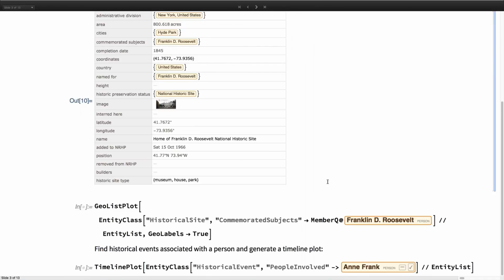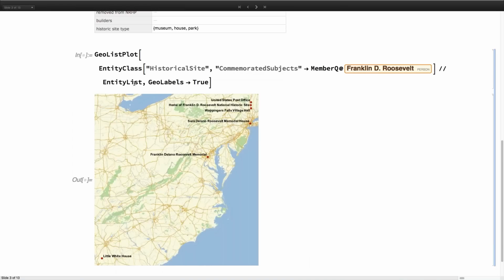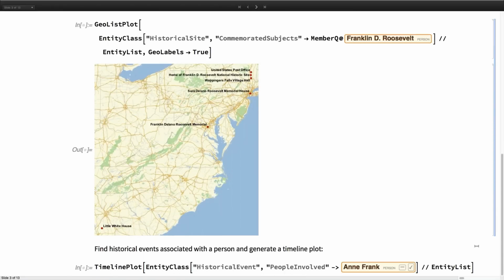So you can do things here like take an entity class of historical sites where the subjects that are commemorated include FDR, and with that, generate a geo list plot, look at the labels. So this has found a handful of historical sites that are associated with FDR, plotted those on a map.